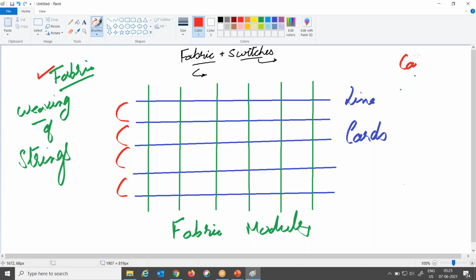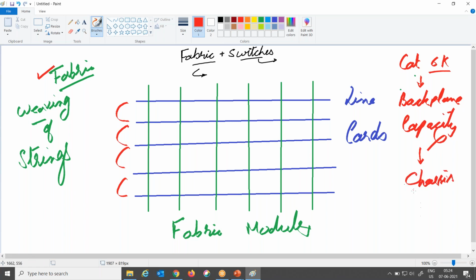Earlier in Catalyst 6000 series switches, Cisco used to use the terminology backplane capacity. This terminology we are not using in Nexus. Why? Because the interconnectivity between the line cards is not based on the chassis, not based on the backplane.